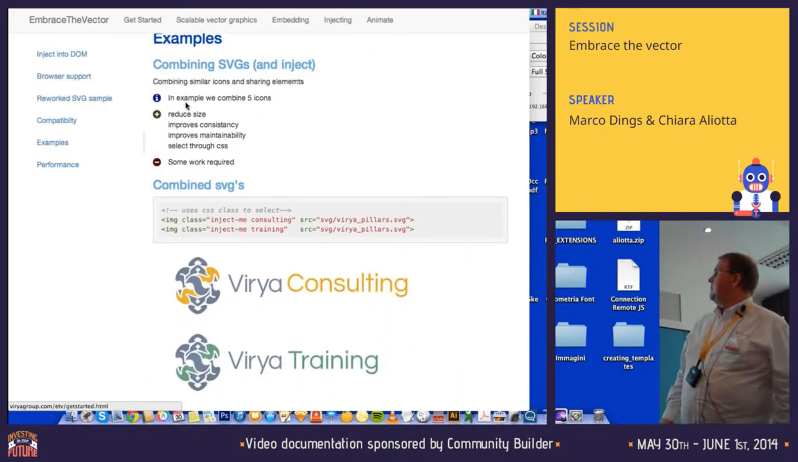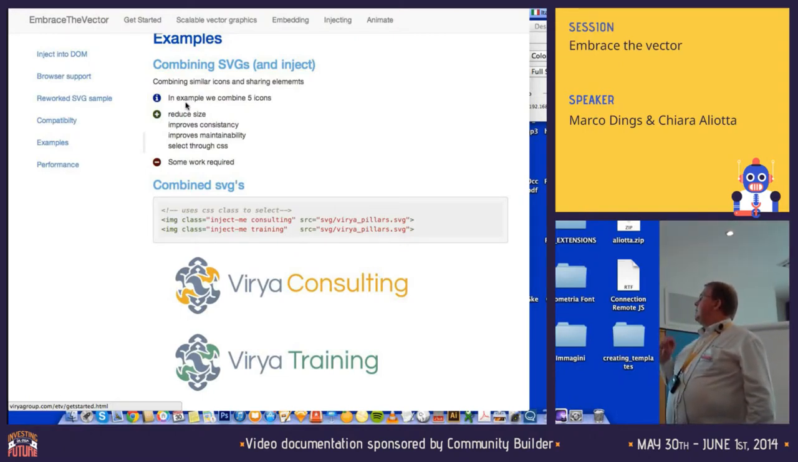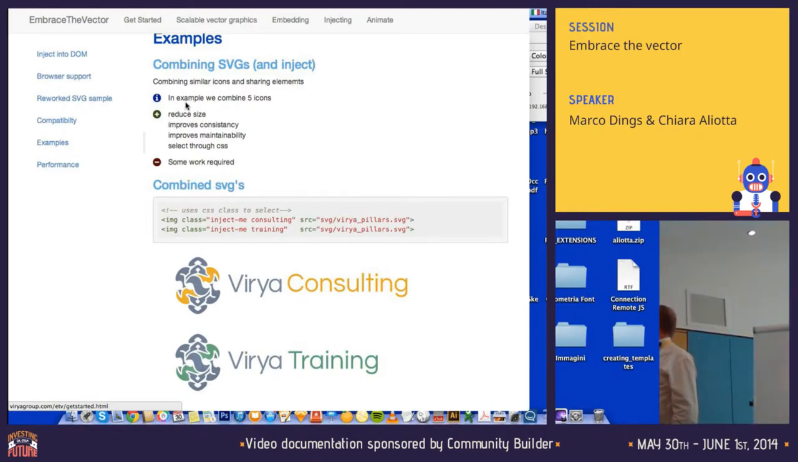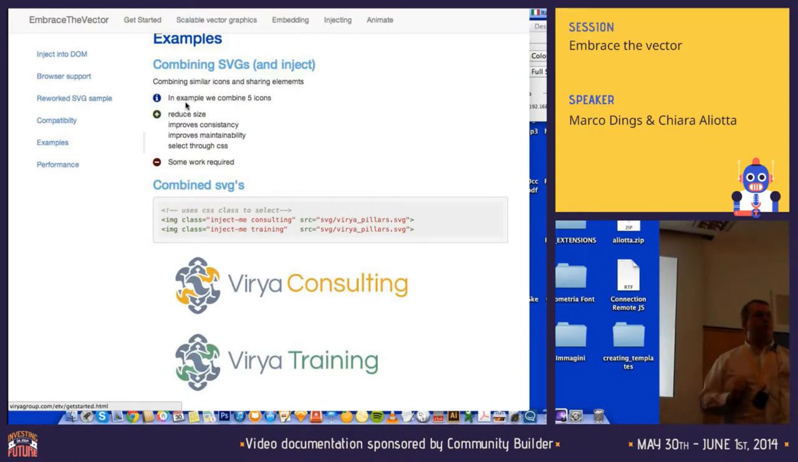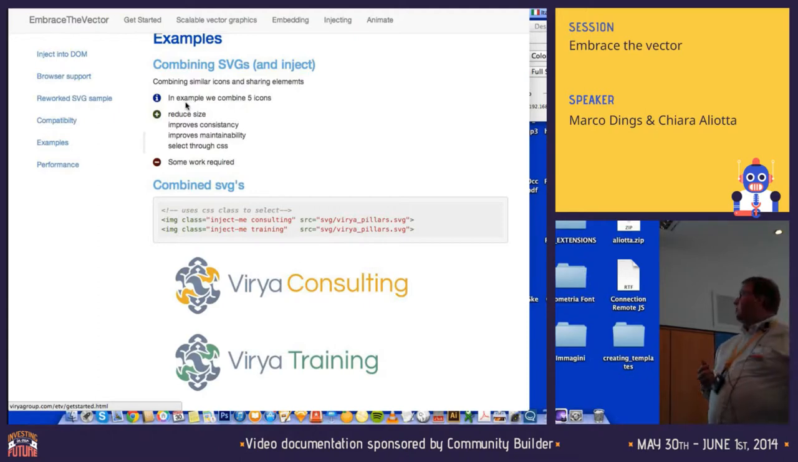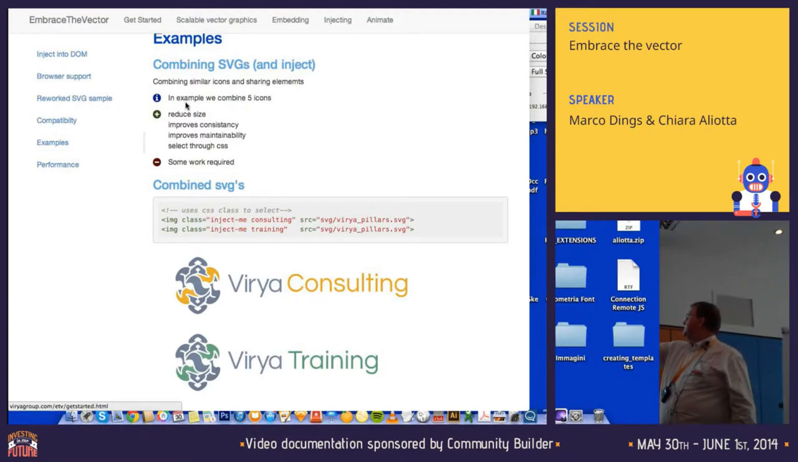So now what you would do: I've got a real example from the project we're working on, and I apologize for reusing some of the imaging from that project. I just didn't have time to produce non-company specific stuff. When Chiara started, I got 5 SVGs, 1 for consulting, training, and 3 other ones, 5 separate files. But if you look at them, you'll see there are some commonalities. This is the same, that's the same. This is basically the same except for the coloring. So it makes sense to combine them into one.